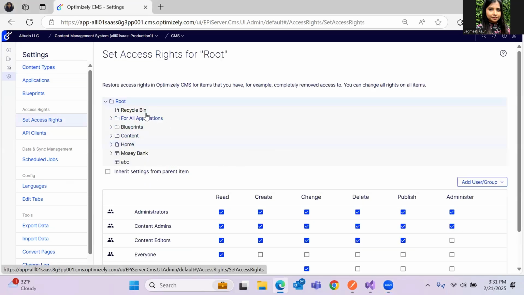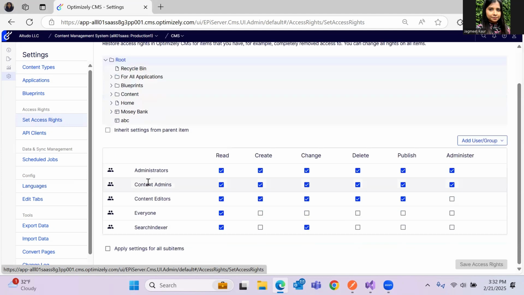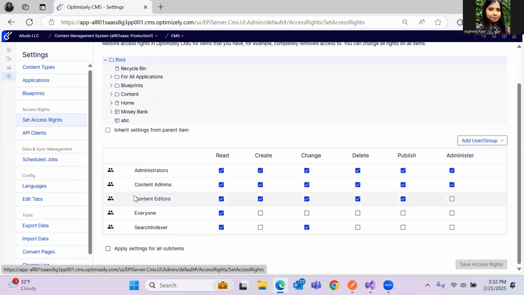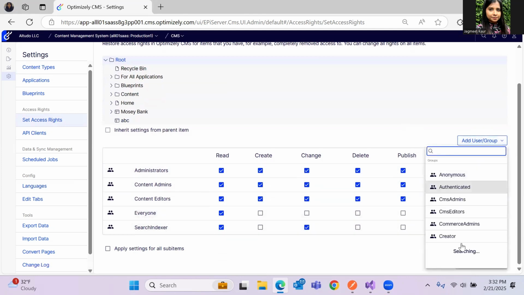Here you can set the access rights to the items or at the root level. There are different roles available. You can create your own roles if you want by going here, or there are other roles available that you can add here.